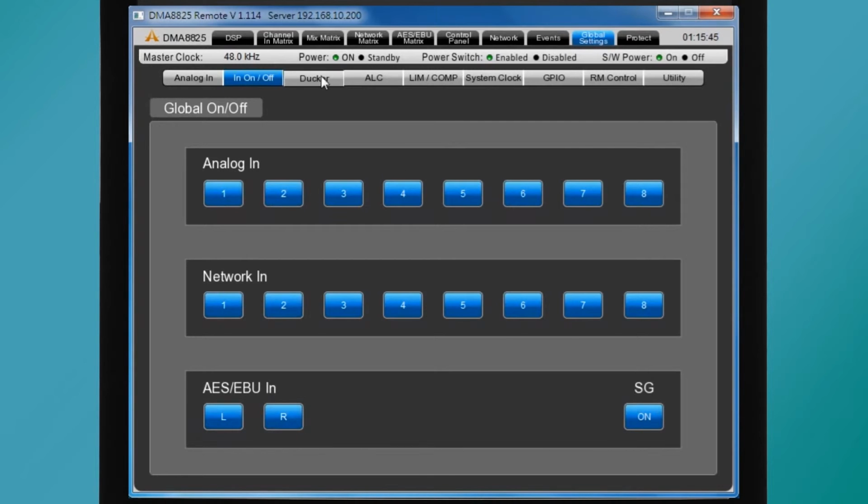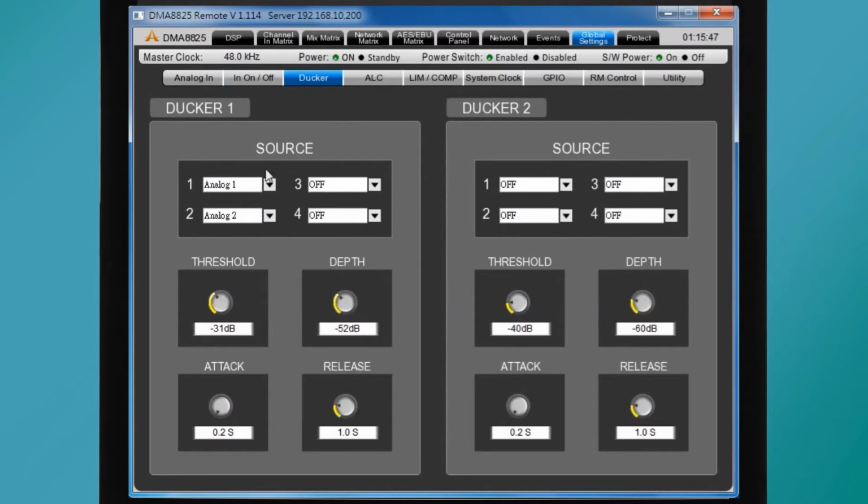Now on the Ducker page, the Ducker 1 and 2 are available. Here you can select your input channels in order of priority. Analog 1, analog 2, analog 3, for example. And then adjust the threshold, the depth, and the attack and release parameters as necessary.